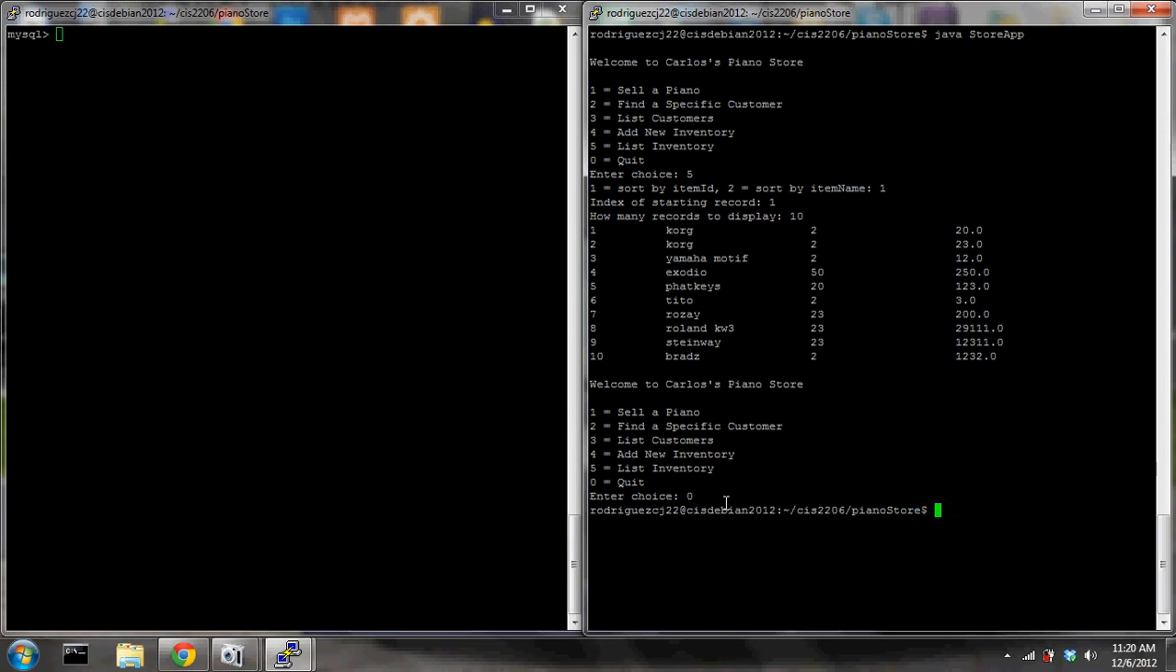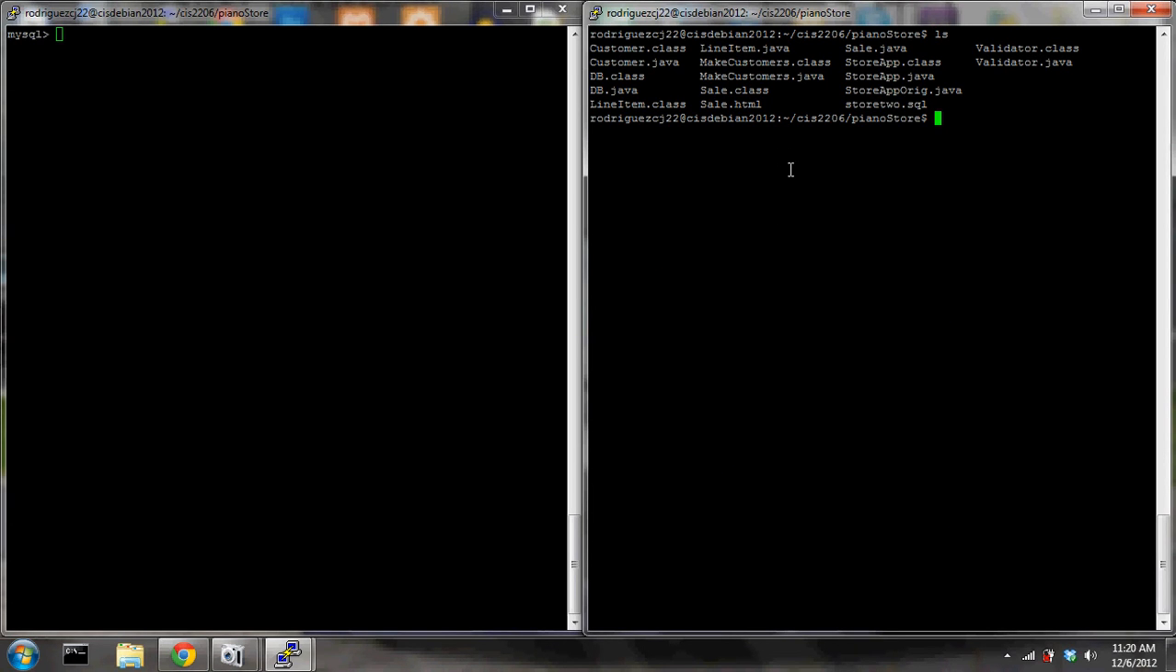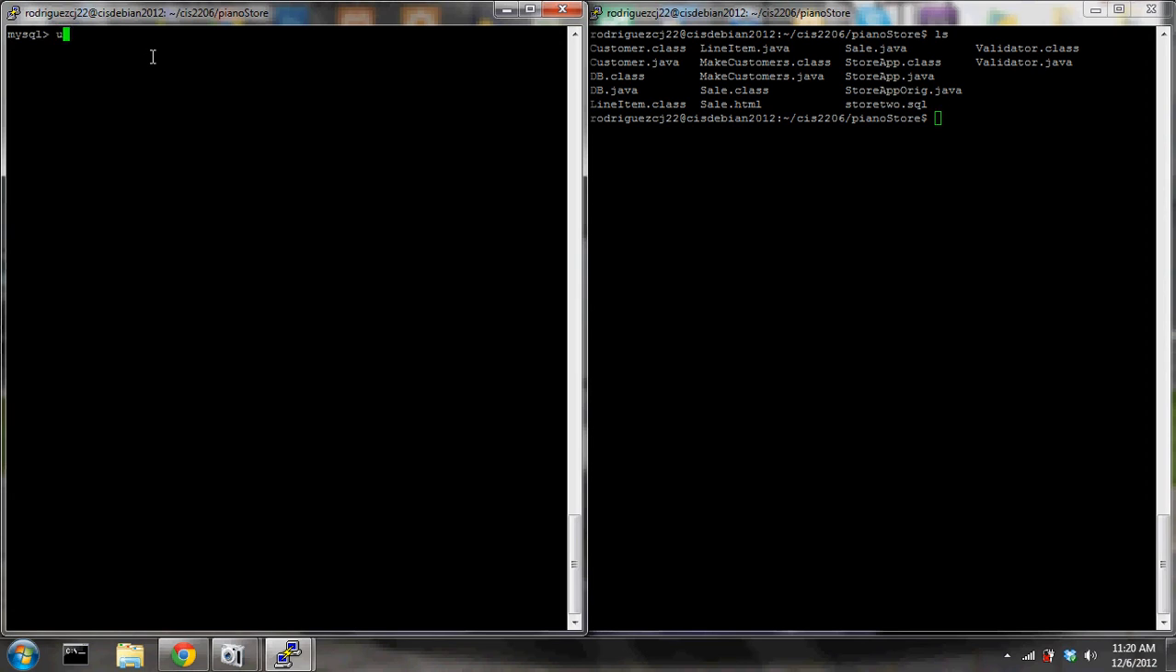So now let's look at the code behind it. So I have a customer class, database class, line item, sell class, and the main application, which is store app. And those are the main files. But now let's look at the SQL. MySQL. Let's look at the tables. So I have a customer table, item, sale, and transaction.